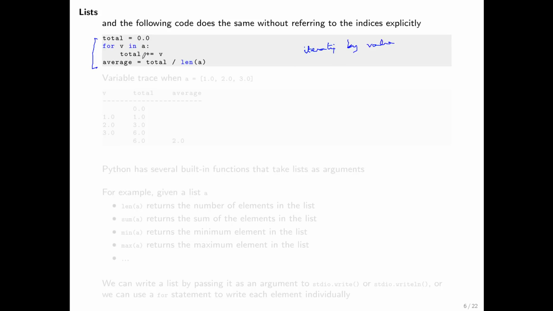And then the rest of the code is fairly straightforward. Inside the for loop, we take the current value that we are looking at in A, and add it to total. And once the for loop is done, we calculate the average exactly the way we did in the previous slide, as total divided by the length of A. But notice here that in each iteration, v is a value from the list. It's not an index, and hence this style of iteration is called iteration by value.